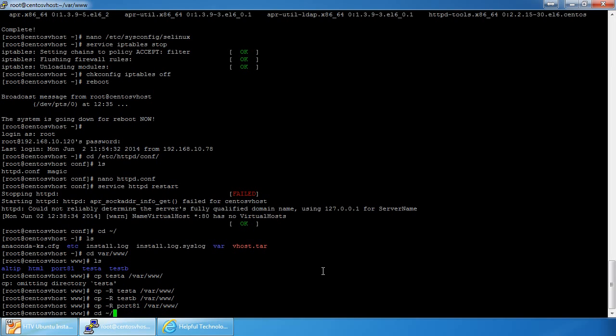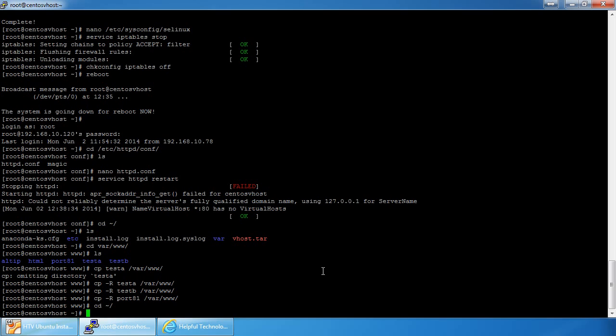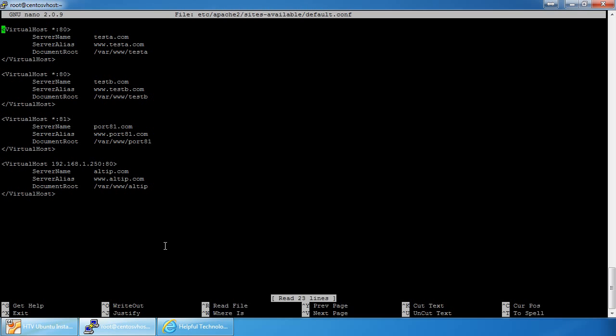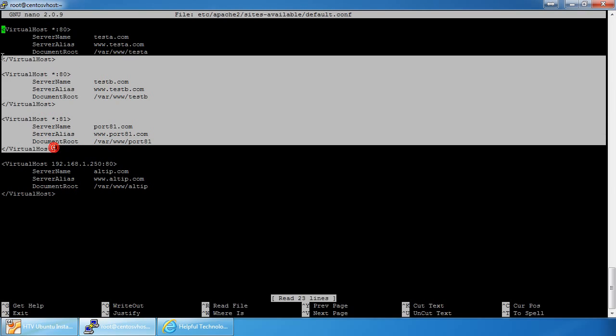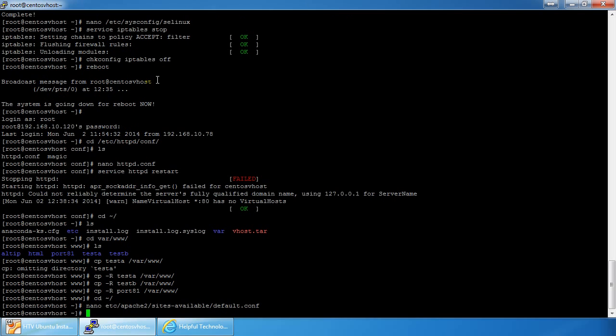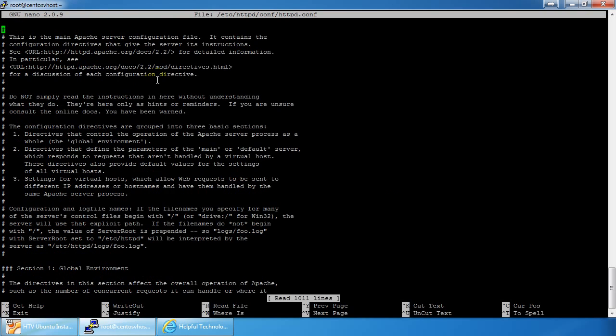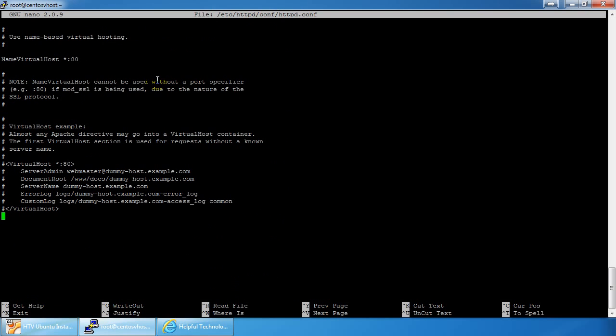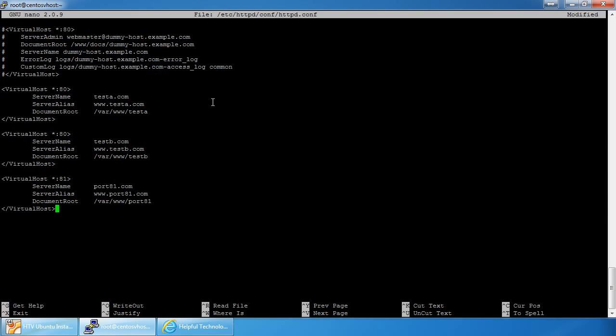And then we go back to root, and I take a look at my /etc/apache2/sites-available/default, and I'm just going to copy from here on out into that folder, or that conf file. Go all the way to the bottom and paste it in.